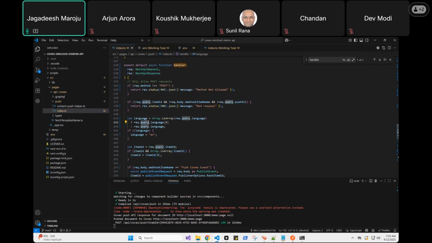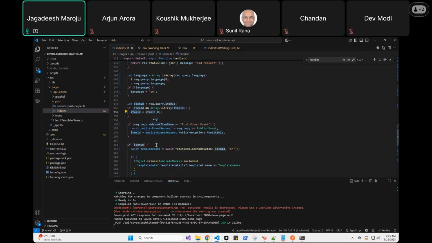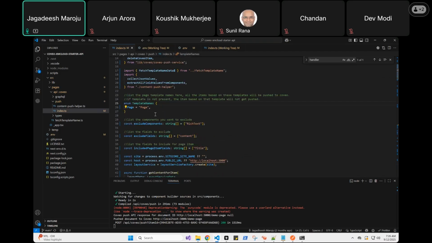Now, language. You can also supply language from your query param. If it is there, it picks it up. If not, the default language is English. And then if you supply your item ID, it picks up the item ID. And if it's a webhook name, it picks up the item ID from the webhook from where the event got triggered. So the webhook item name is push Coveo event. So if the item ID is there, it looks for the template of that particular item we pushed. So why do we need a template? Let's see. If I go to template names, you see this lists the page template names here.